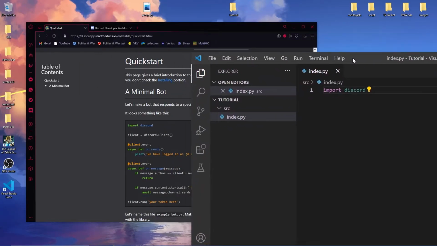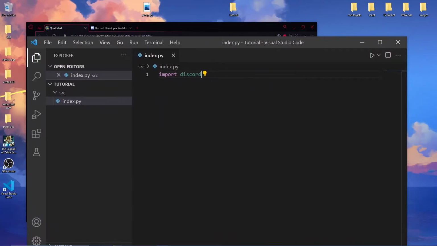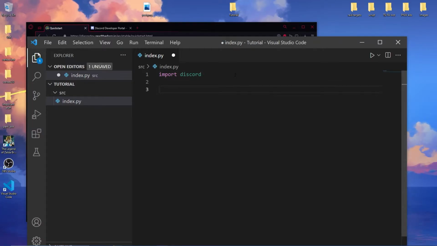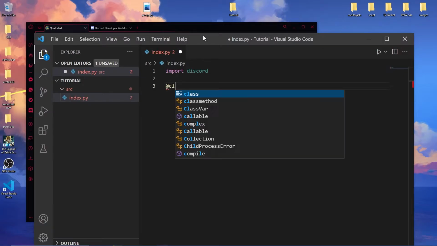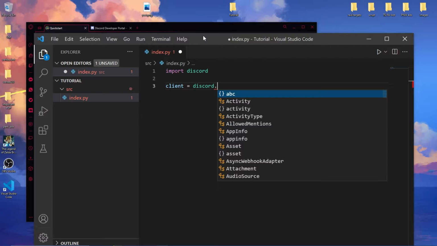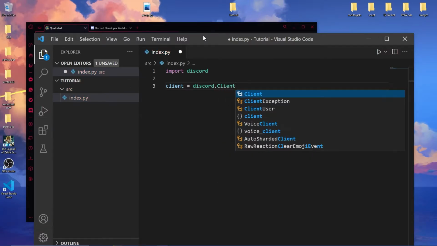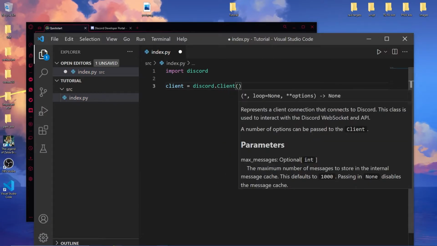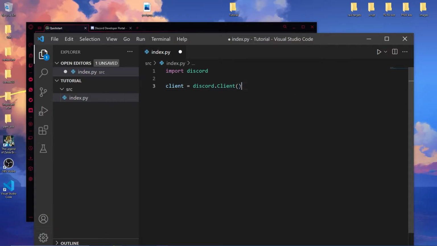Once you get done with that, we're just going to go ahead. Not yet. We're just going to do client equals discord dot Client, with a capital C. We're going to put these parentheses in here, just blanks, but you just want to put these in here.